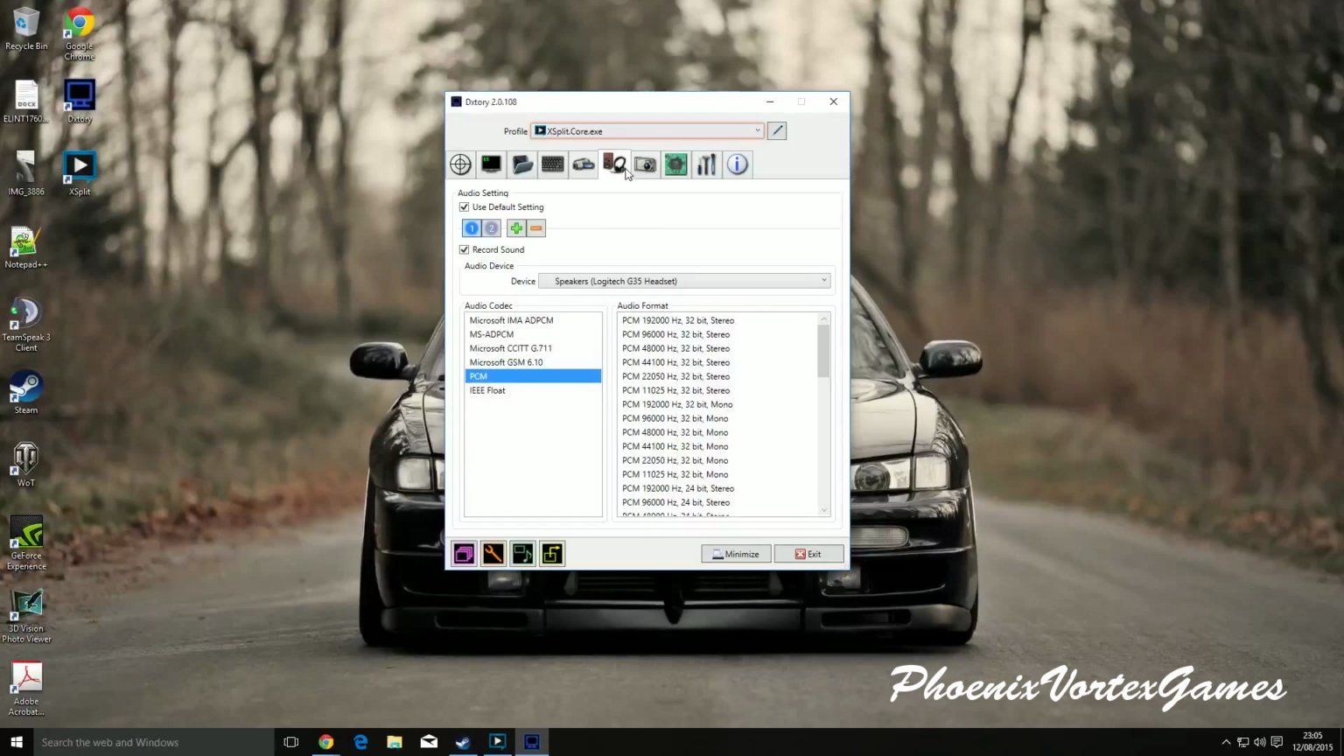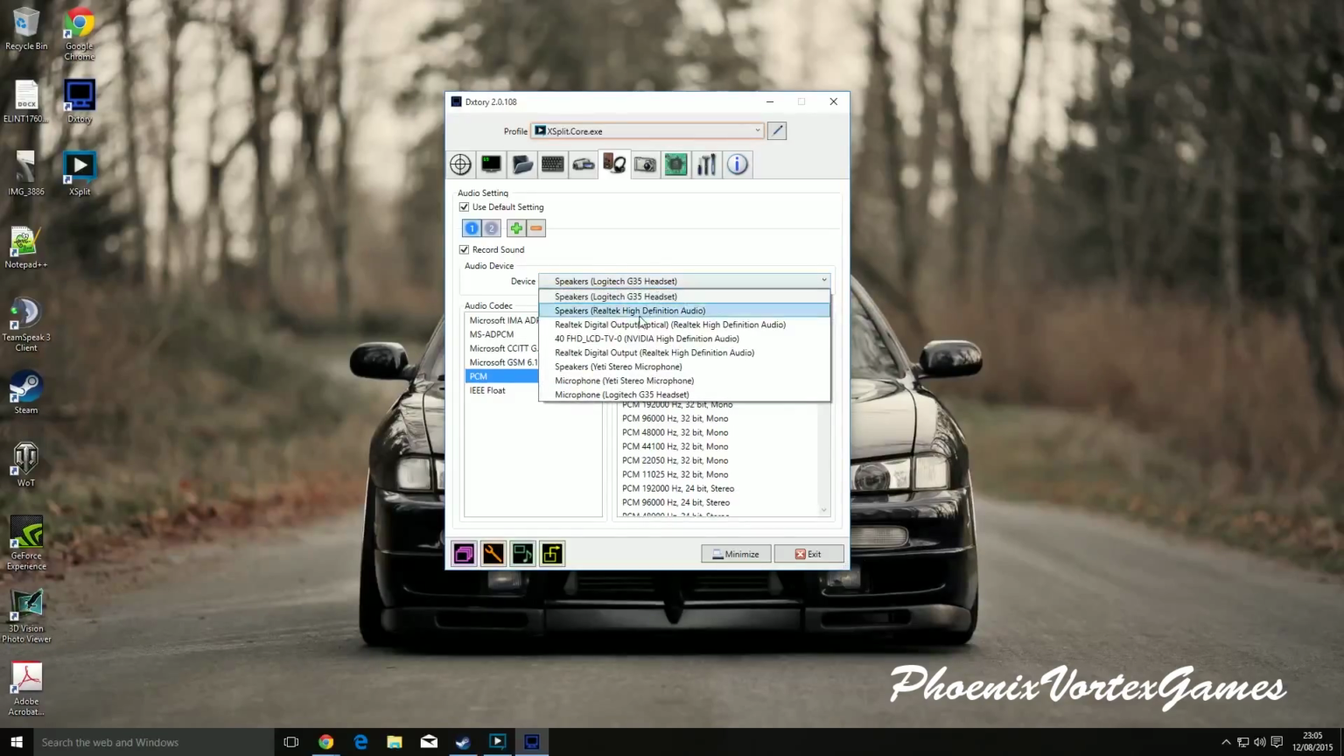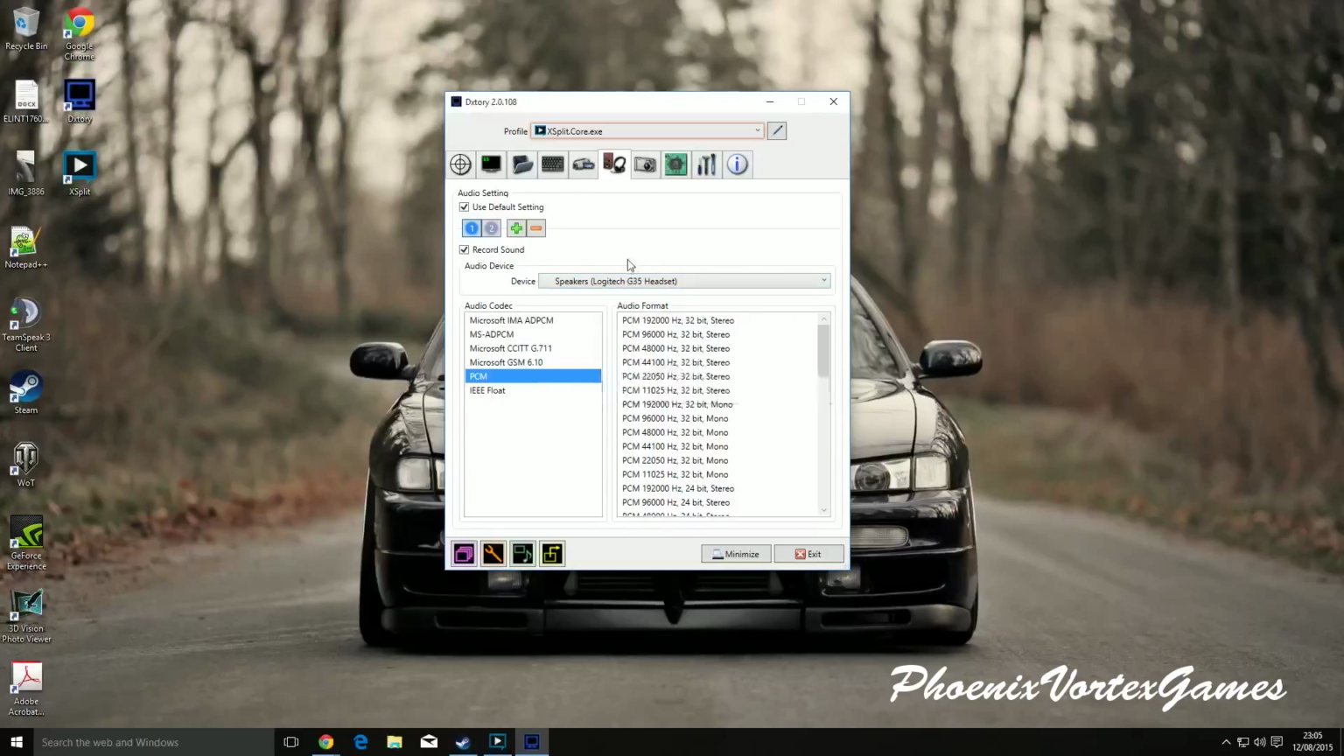Then we come over to the audio section. So usually you'll just have one. You want to set that to whatever you use to listen. So if you use speakers, like I've got my speakers here, and then I've got my headset here, you want to select your headset. So after you've selected your headset, you don't need to really worry about any of these other options.